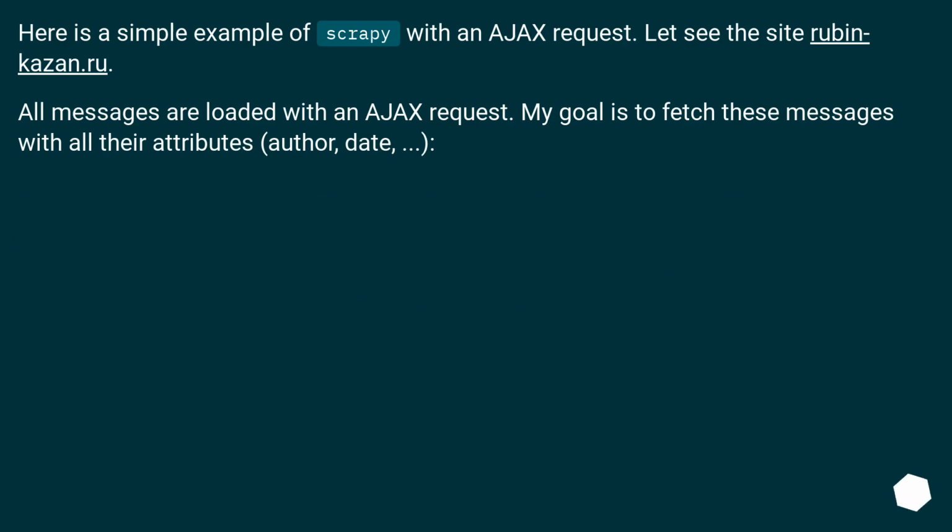Here is a simple example of Scrapy with an AJAX request. Let's see the site rubenkazan.ru. All messages are loaded with an AJAX request. My goal is to fetch these messages with all their attributes, author, date.